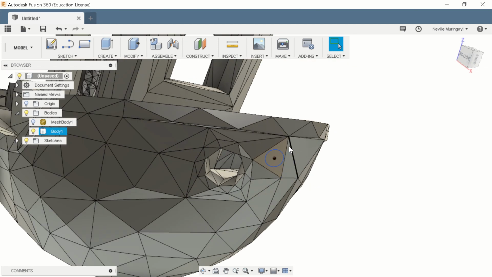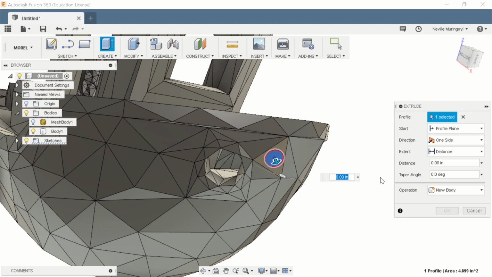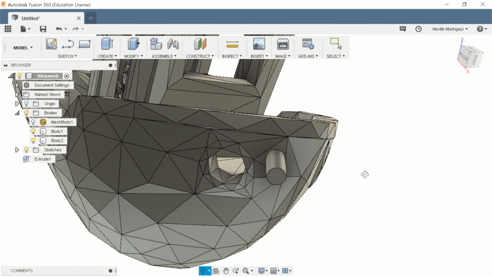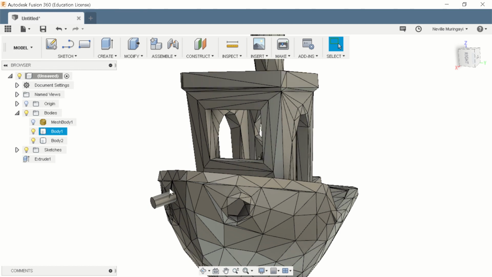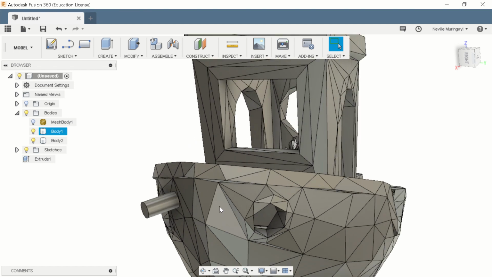Click Stop Sketch. I'm going to click E to extrude. I'm going to make this 5 inches. All right, cool. I think that looks pretty cool. And then I'm going to go ahead and do the same thing on this side. I'm going to make it on that triangle right there.